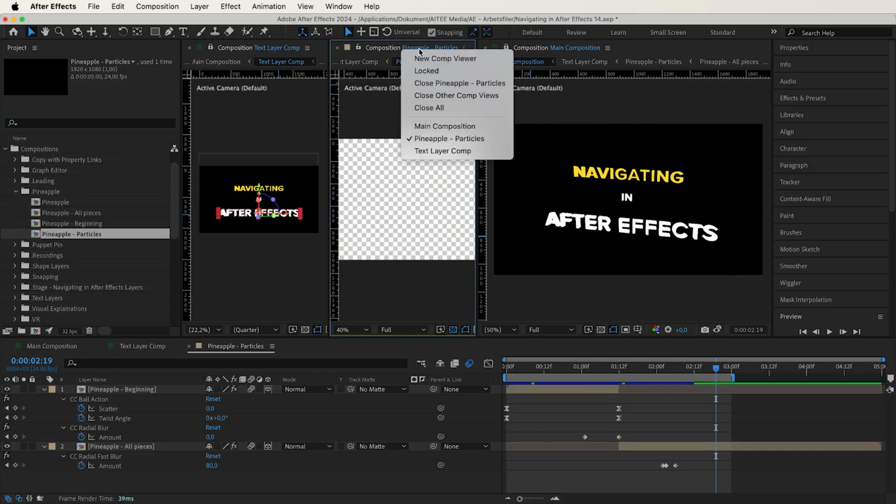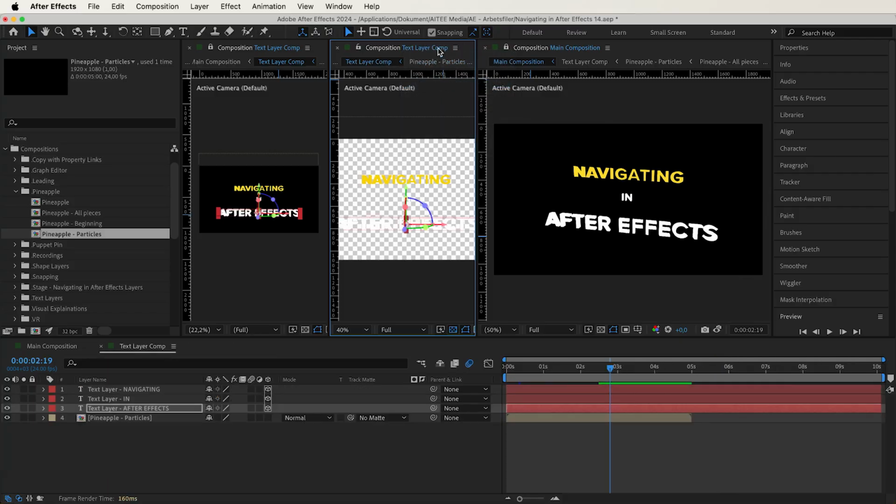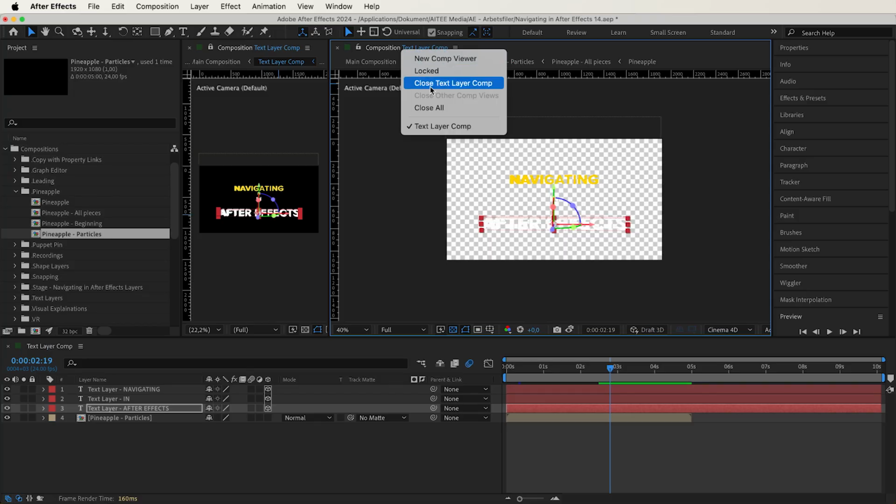If I click the blue text again for the composition, you can close the current or highlighted comp over here, all other ones except for the highlighted one here, or just get rid of them all over here.